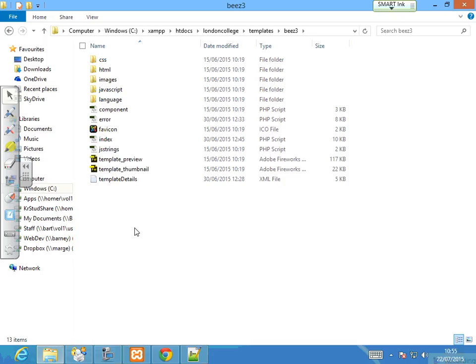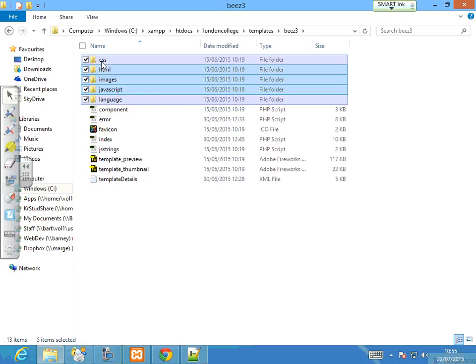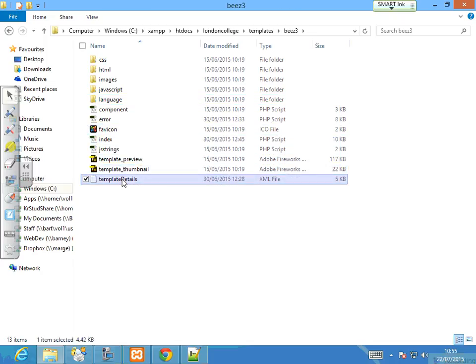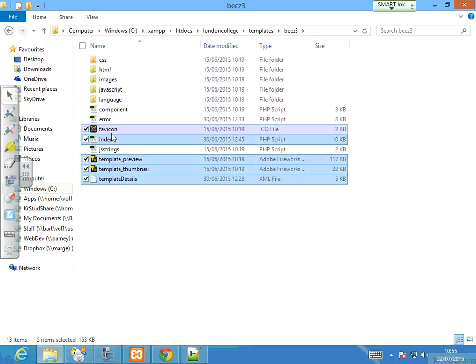Now, what files are compulsory? When you are creating a Joomla template, there are going to be 5 files which are compulsory, which need to be there. This folder structure is not important. Does that make sense? This folder structure is not important. It is suggested that you keep everything in subfolders when you're creating your own Joomla template. But what is important are these files: favicon, index, template preview, template thumbnail. These are your 5 files which you need for sure.